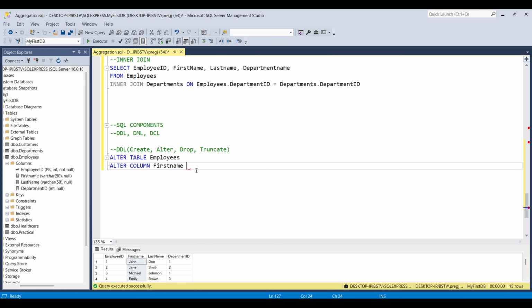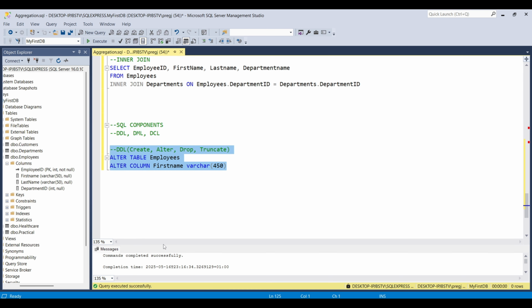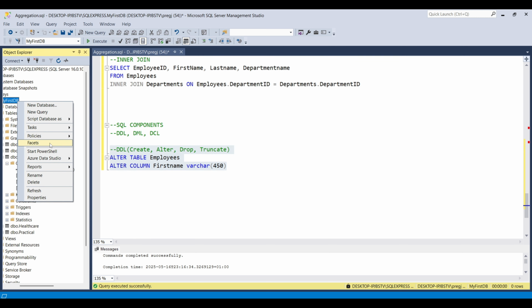So once I specify the first name that I want to alter, the column first name, I'll just put the new data type that I want to assign to it here. If you want to change it to integer or date, whatever you want to change, it doesn't have to be varchar though. Okay, I'm just using this as an example. Let's change it to varchar 450. I'm just going to write my varchar 450 here, and then I'm going to run it. Command completed successfully, right? But you can see that it has not changed here yet. So I'll just come here. Let's refresh it.